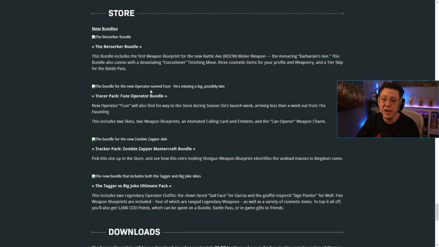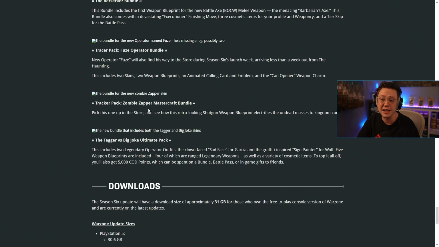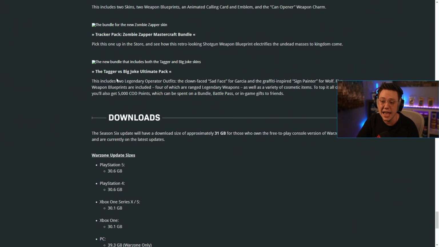For the store, we've got some new bundles coming, the Berserker bundle, the Fuse Operator bundle, obviously a Tracer pack, Zombie Zapper, Mastercraft, then also the Tagger versus Big Joke Ultimate pack. These are previewed in the whole Battle Pass blog from the other day if you haven't caught that yet, but nothing too crazy there as far as the store stuff goes, pretty basic stuff there.